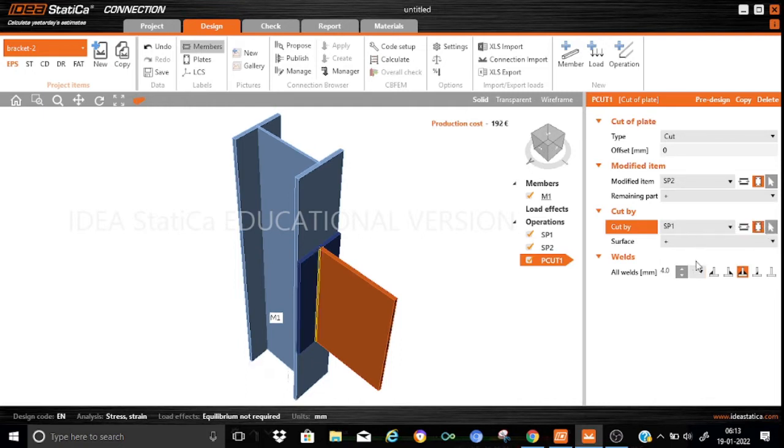So this is my SP1, and we'll keep the weld as 8 mm. So this will increase it to 8. And it will be a fillet weld on both sides. You can see that it is already applied. So now we have connected the two plates using the weld assembly using the pick cut command.